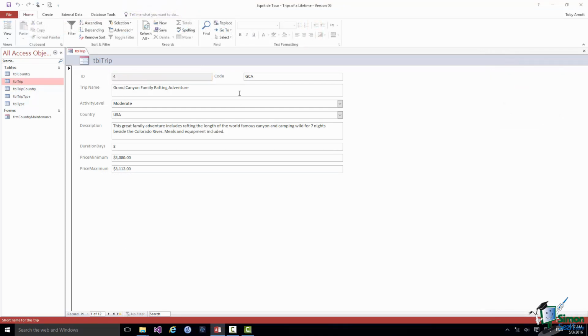I can click in trip name, I can click in code, I can click in all of the fields except ID. I can't click into ID, which means that by changing Enabled to no in that field, nobody is going to be able to go in there and try to change that ID number.